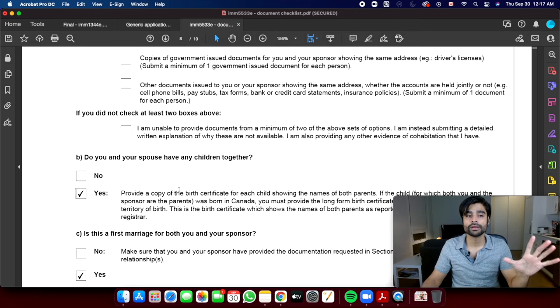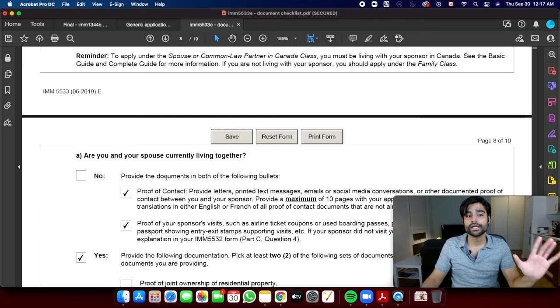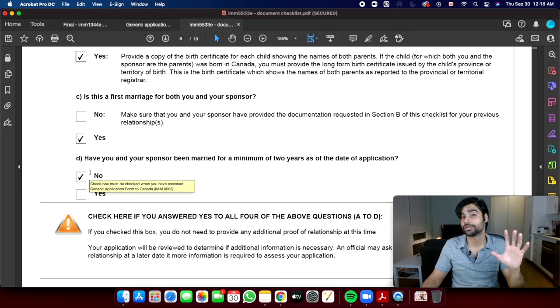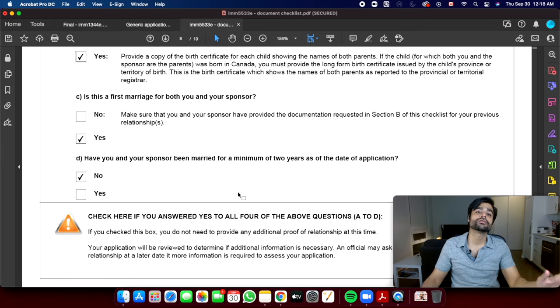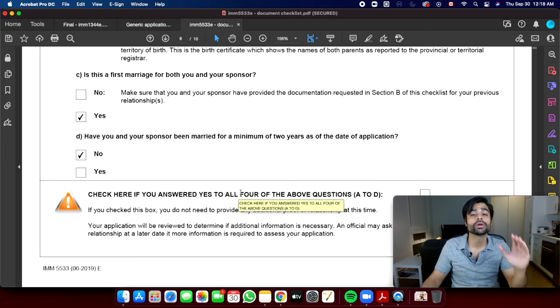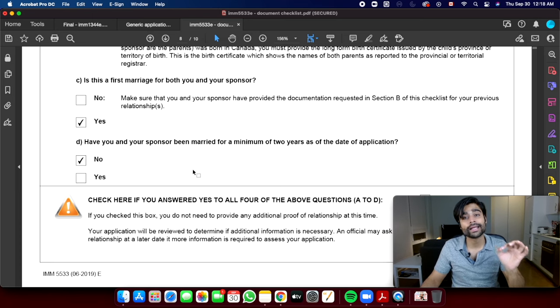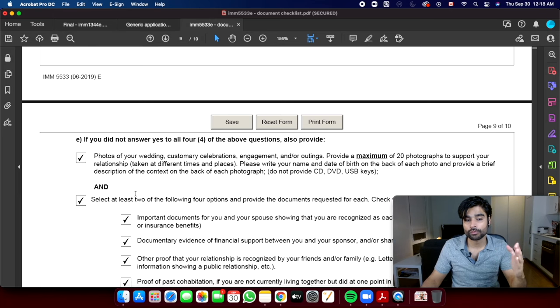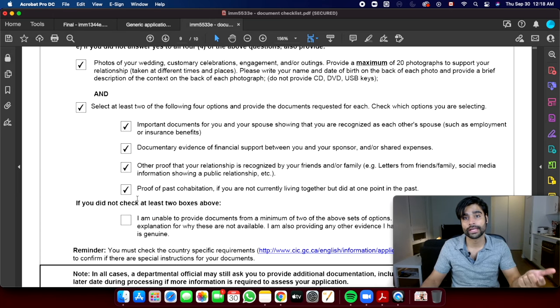Now, in this section, if you check yes to all the questions from A to D, then you don't have to provide any other document. You can move on with your application. But if you checked no in any section, then you will have to go to section 7E and provide these documents, which we are going to take a look at next.